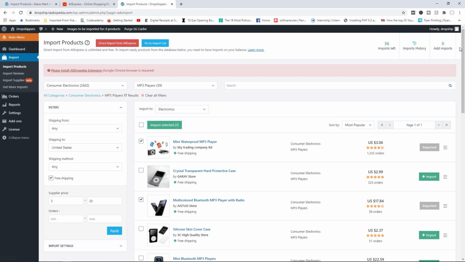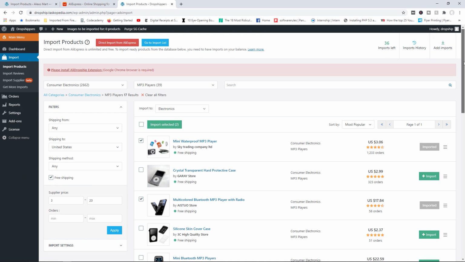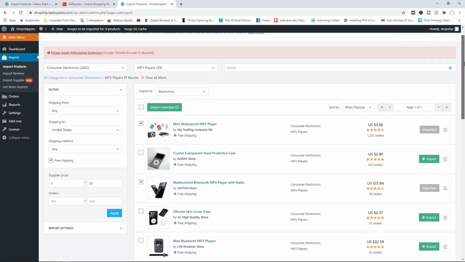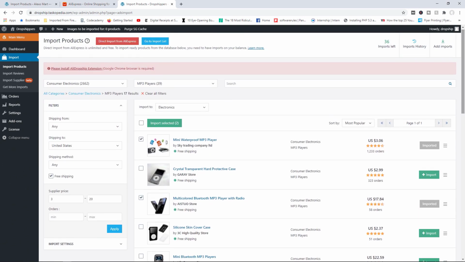So as an example, I've been importing already several. I've imported 14 so far. You can see right now that I do have 36 imports left. So if I needed to import more after the 36 have been extinguished, I will need to pay. I'm not sure what the particular price is, but you can check that out with AliDropship. Okay, so this is method number one.